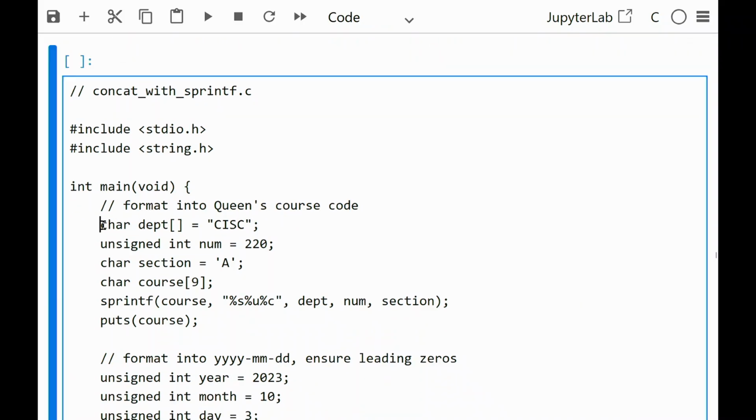So here's a string sysc. Here's the number 220, and here's the character A. In Java, I can just write department plus num plus section, and you get sys220A. So what do you do in C? Well, you use sprintf instead. So %s to convert the department, %u to convert the number, %c to convert the section. So convert the department as a string, convert the course number as an unsigned integer, convert the section like it was a character, and write all of that into the destination string.